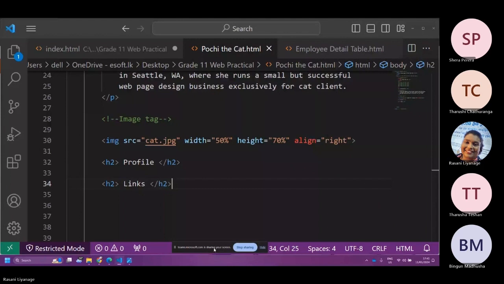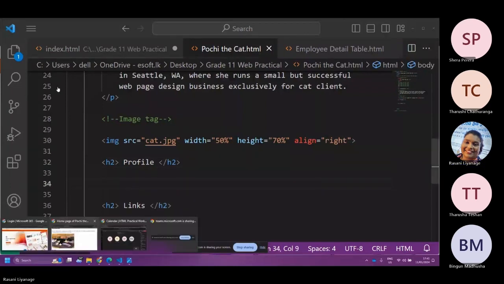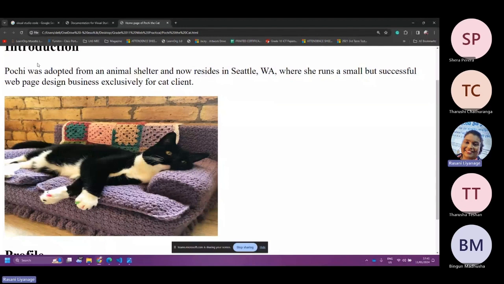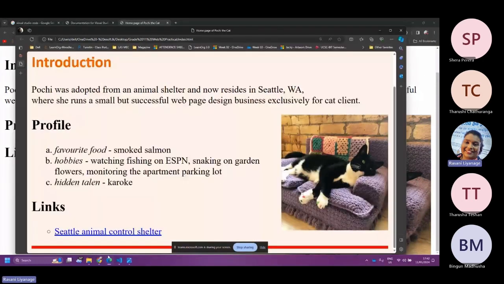Finished? Now shall we go for profile? In profile, what do we have to type? Or what do they want? Ah, this is interesting. In profile, now they want a list. They want a list with A, B, C, or 1, 2, 3.